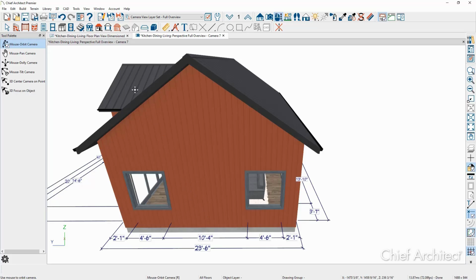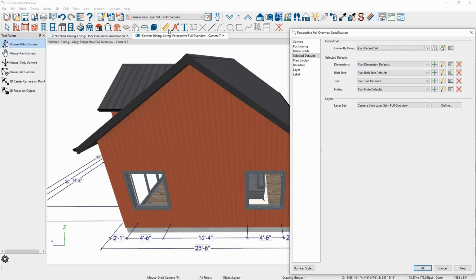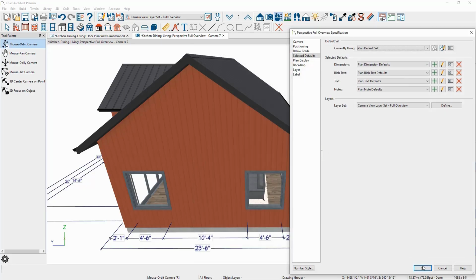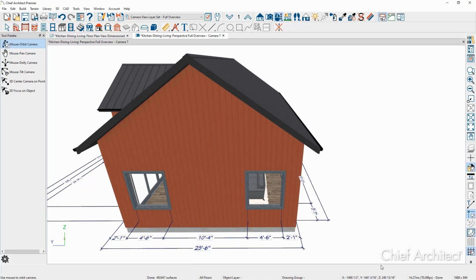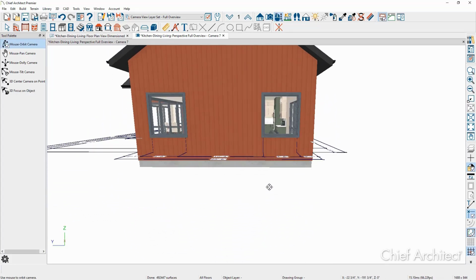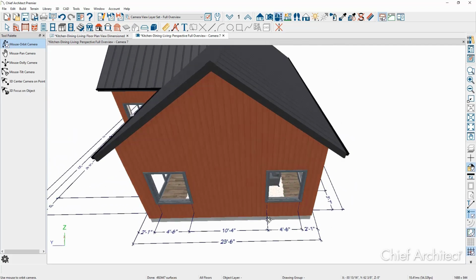Let's take a look at this by going back up to where it says Edit Active View. And then on our Plan Dimension defaults, click on the Edit button. And then down towards the bottom, let's go ahead and recheck Extend Extensions to Mark. But right here, there's that checkbox that says Label Faces Camera. So I will go ahead and uncheck this, and then click on OK. And then click on OK one more time. And now you can see how that label is facing in a horizontal direction along the dimension string.